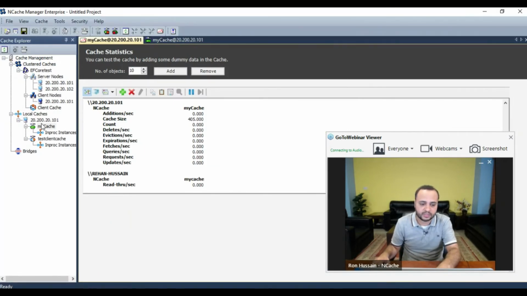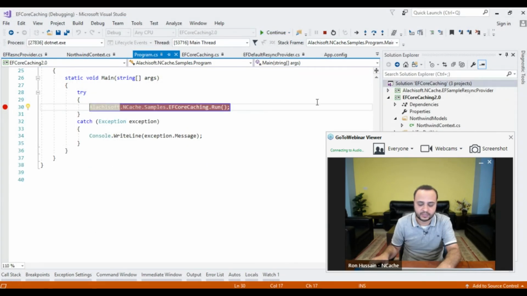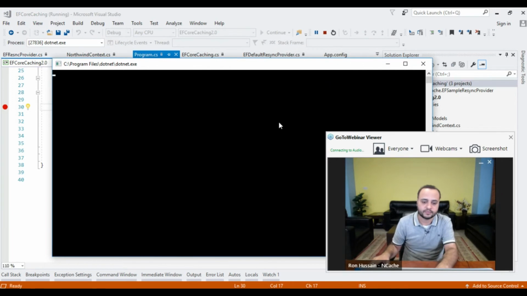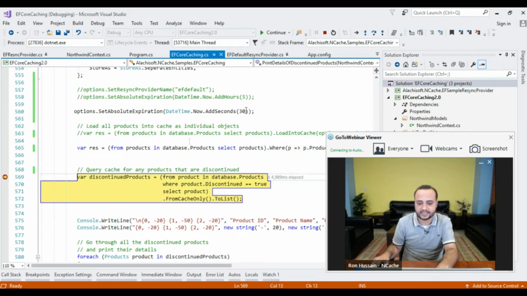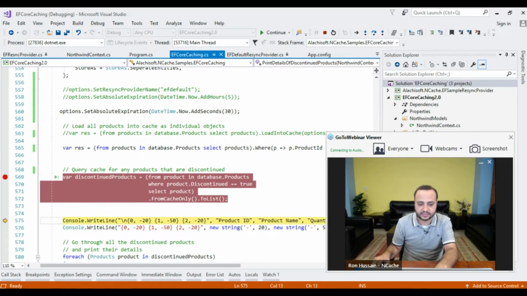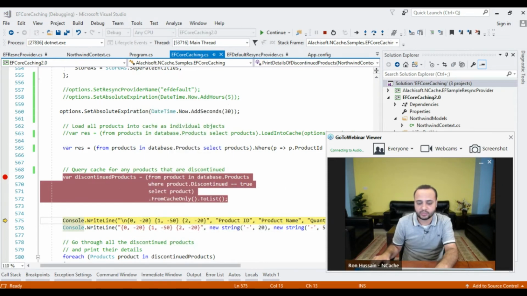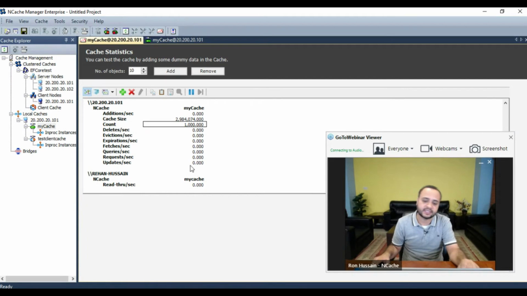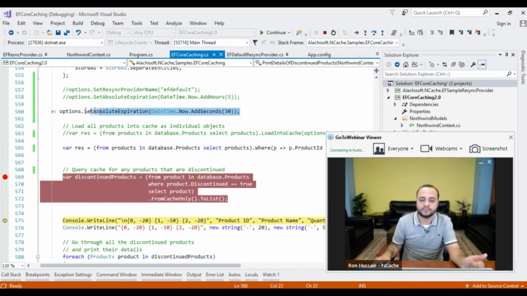So I'll use the local cache for this sample. I'll just clear the contents just to be on the safe side. And then I'll run this piece of code and hit the breakpoint. Right, so it has 30 seconds of expiry, and I will just hit, and I got the discontinued products. We have all the products here, about 1,000 entries. After 30 seconds, these 1,000 items are going to be expired based on this absolute expiration flag that we've set up.